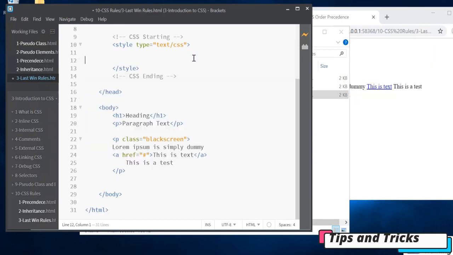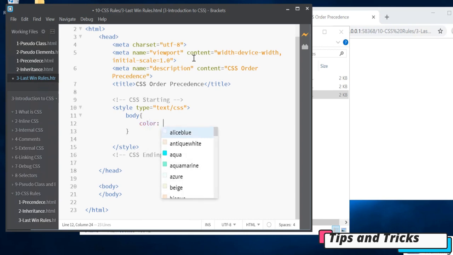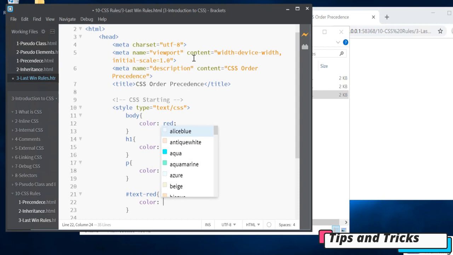So I'm removing all the styles, I'm removing all the text. Let's understand it. So we'll define some styles here. We'll say body has color red. Similarly, the color red we want to put for H1 and p tag. So all the H1, p, body should be red in color. Okay, and then we create one more ID selector, text red, and we'll say color is red.